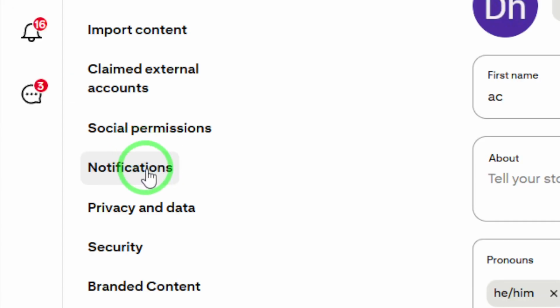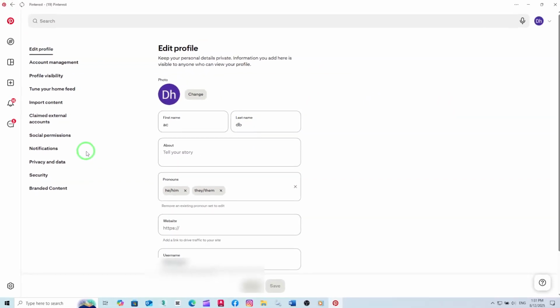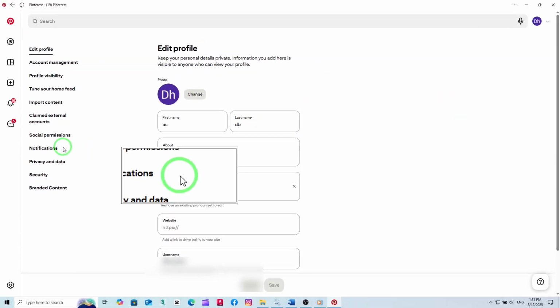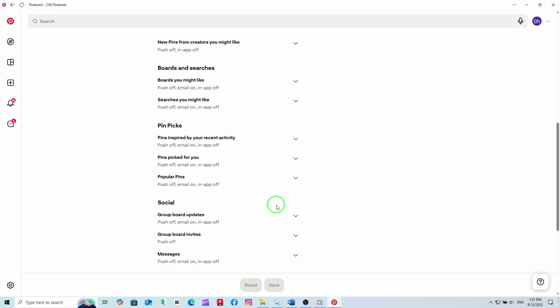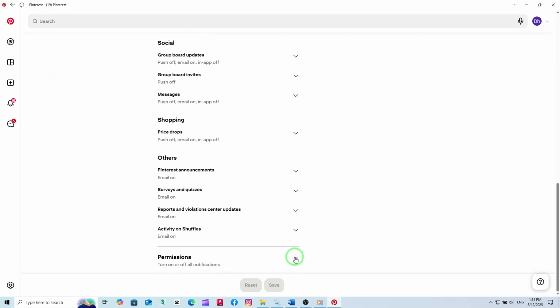Inside the Settings menu, you will see several options. Find and click on Notifications. This section is dedicated to managing all the different types of alerts Pinterest sends, including email notifications, push notifications, and of course, in-app notifications. Now, scroll down within the Notifications section until you reach the Permissions area.